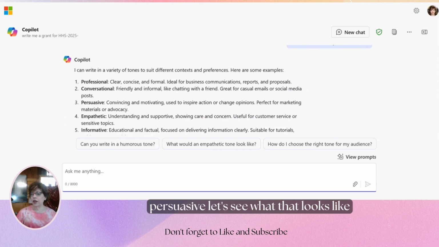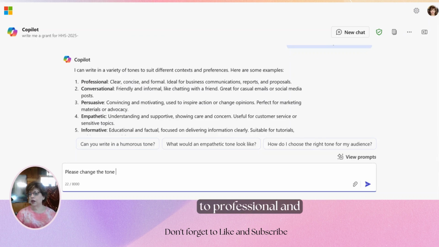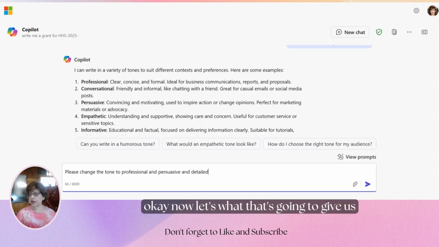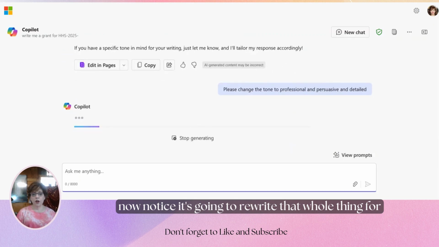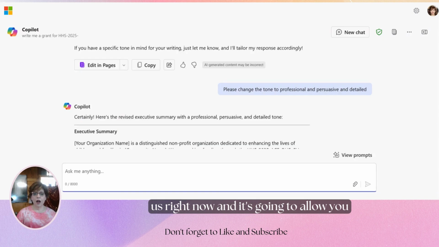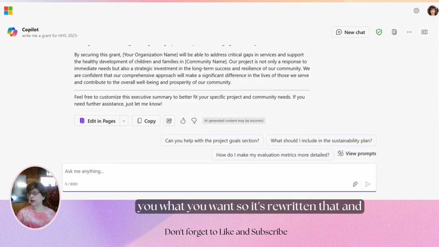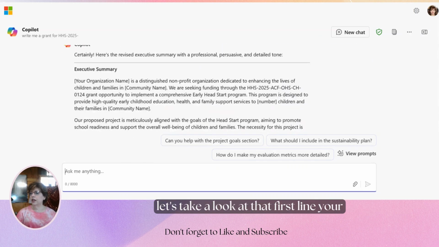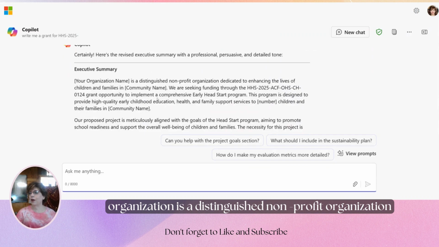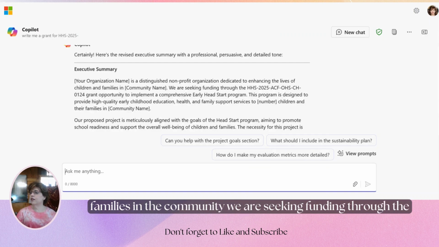Do we want persuasive? Let's see what that looks like. Please change the tone to professional and persuasive and detailed. Okay, now let's see what that's going to give us. Now notice it's going to rewrite that whole thing for us right now, and it's going to allow you to see if it's actually giving you what you want. So it's rewritten that, and let's go take a look at that first line again. Your organization is a distinguished nonprofit organization dedicated to enhancing the lives of children and families in the community. We are seeking funding through the blank grant opportunity to implement a comprehensive.